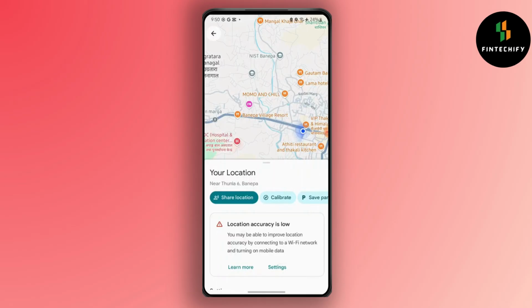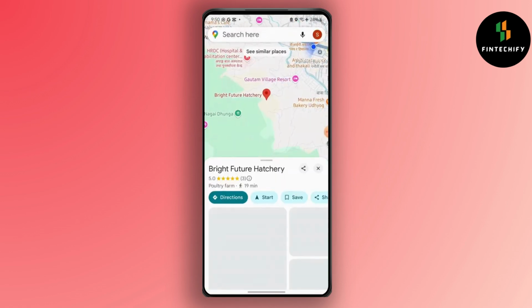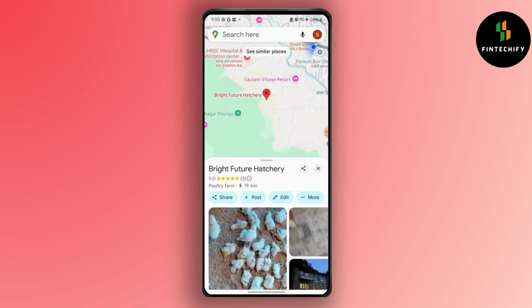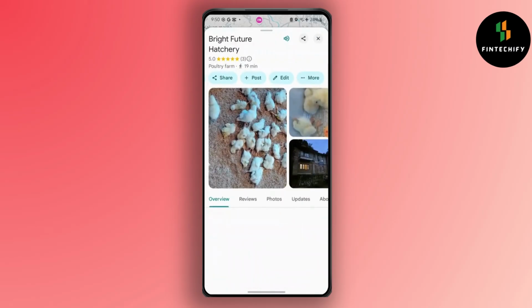and then after that, you will see an option of these images. Now tap on the image.